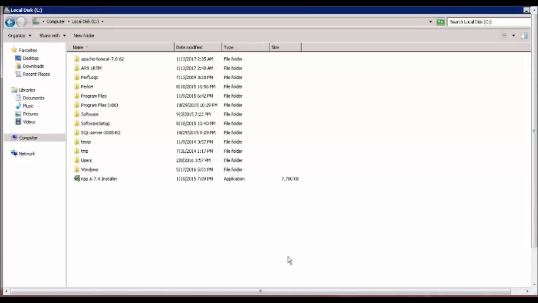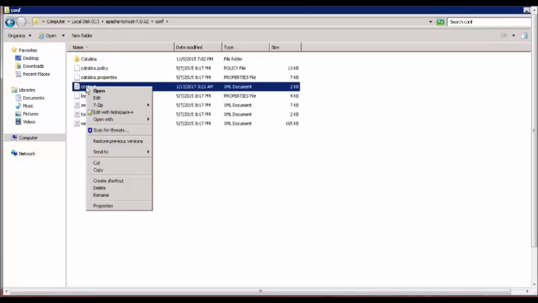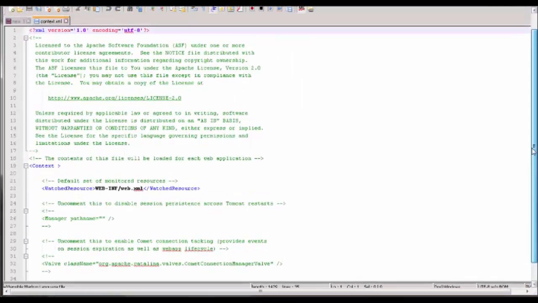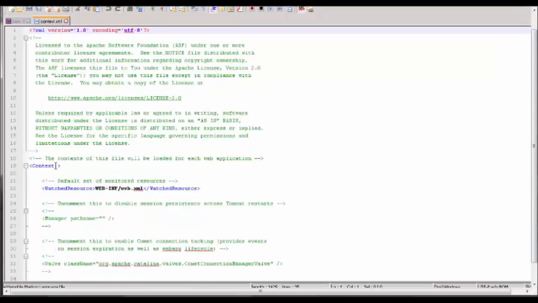Before installing Smart Reporting with external Tomcat, you must update the context.xml file in the external Tomcat. Go to the external Tomcat install directory. Under the conf folder, open the context.xml file. Set the XML block external as false. Add this parameter in the context.xml file and save it.